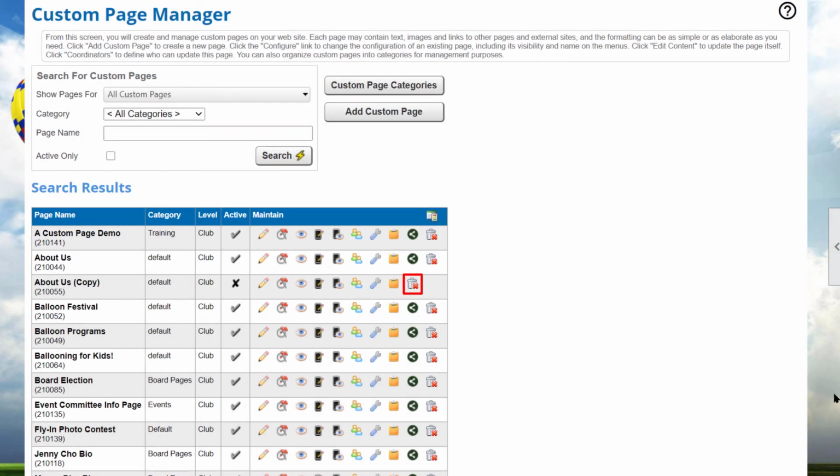Clicking the Delete icon drops the page. You'll be asked to confirm this action, which cannot be reversed. The page is completely deleted.